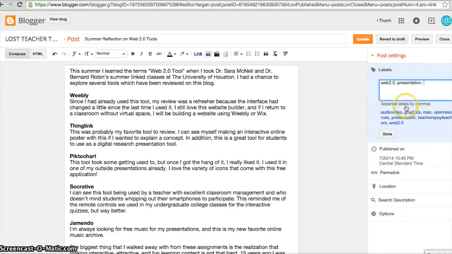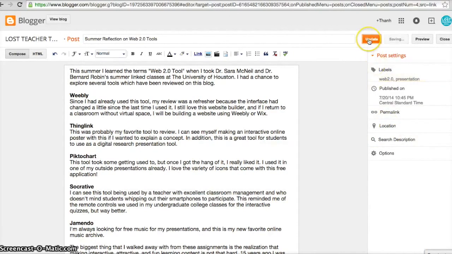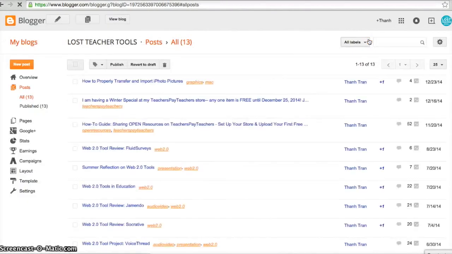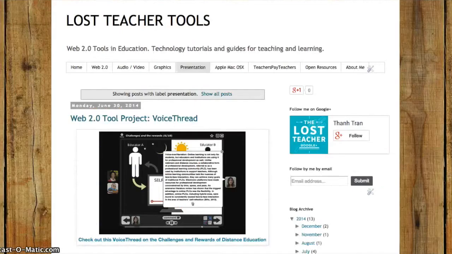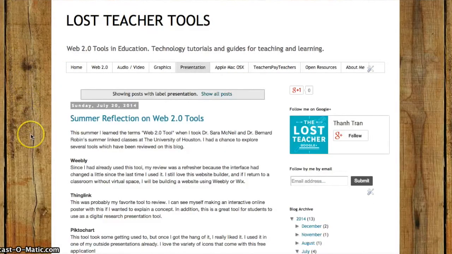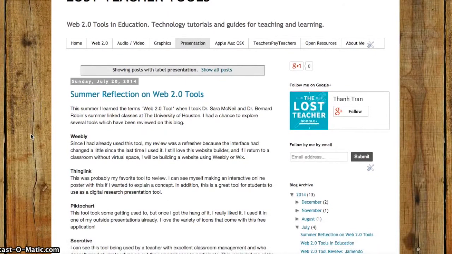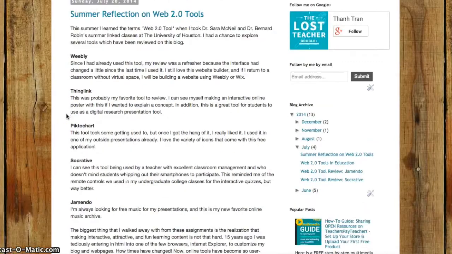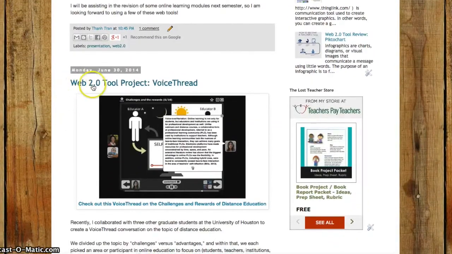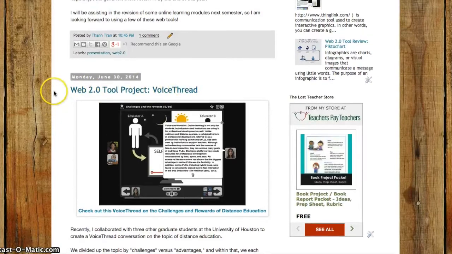Oh, there it is. And it's also right here. So all of my labels will automatically be placed down here to remind me of all the different pages and labels that I've made. Press done and update. So once again, I'll go back to my page and I'm gonna refresh it. And there's my summer reflection that I just labeled underneath presentation. So there's summer reflection, and if I scroll down, there's my VoiceThread, and it's listed by dates.